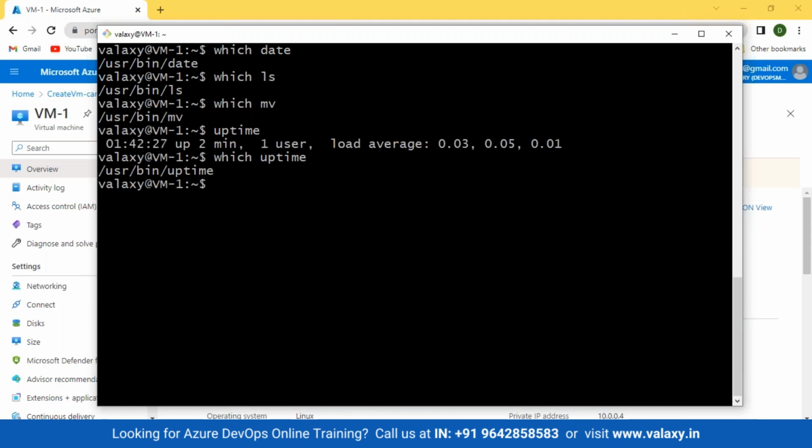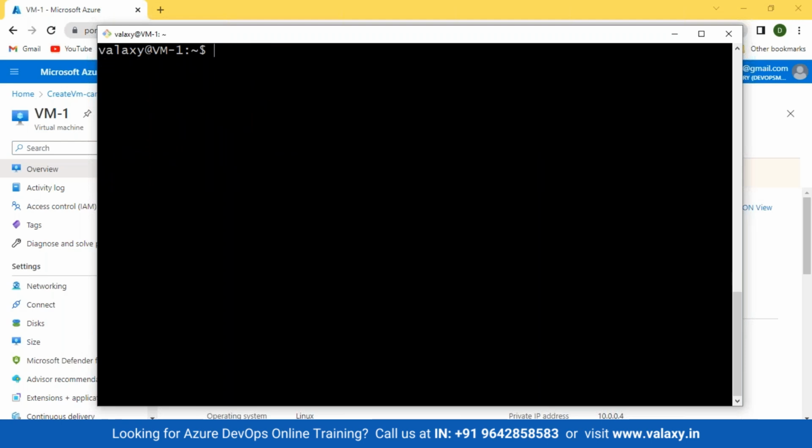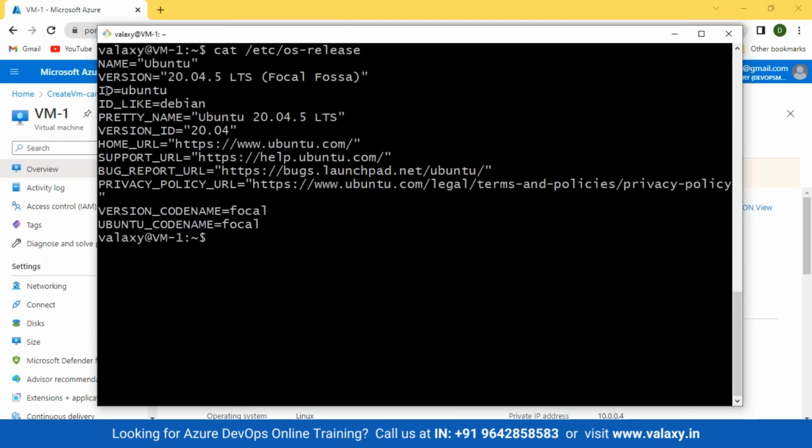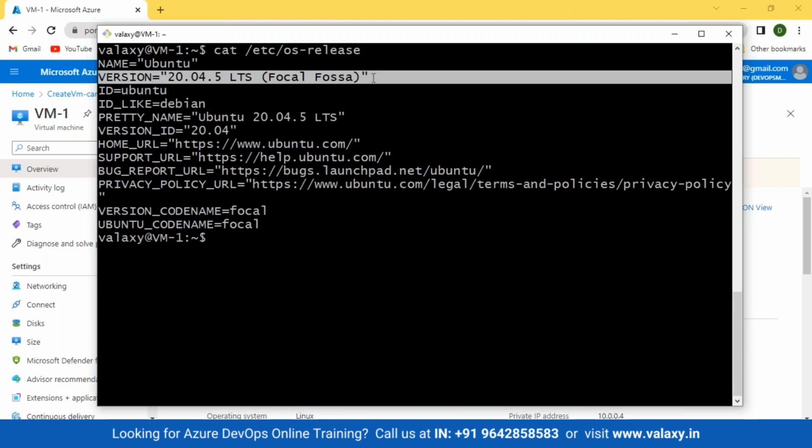I really don't know. Let me see. Yeah, it could be some old version, because I'm using Ubuntu 20. If you want to look, it's cat /etc/os-release. If you go to this section, you can see the version of your operating system.